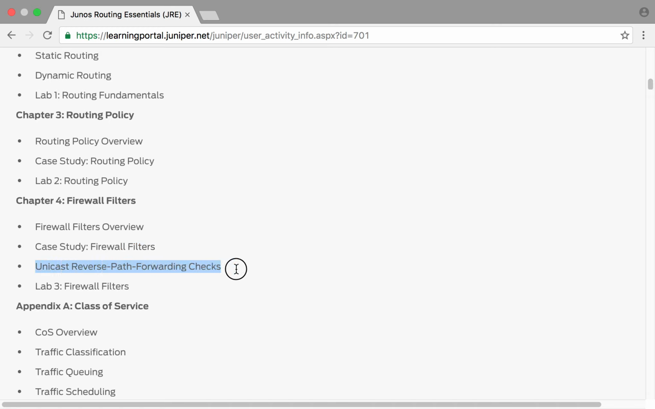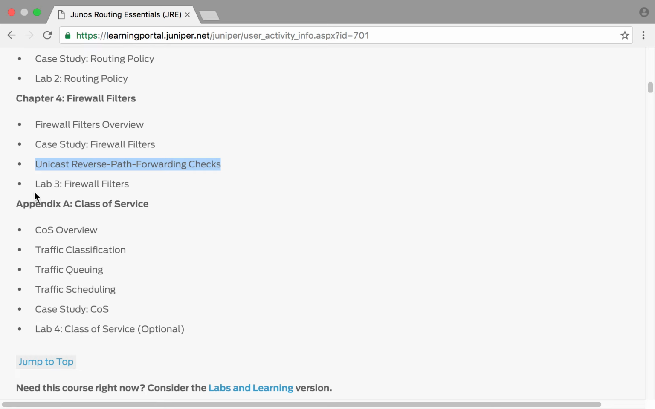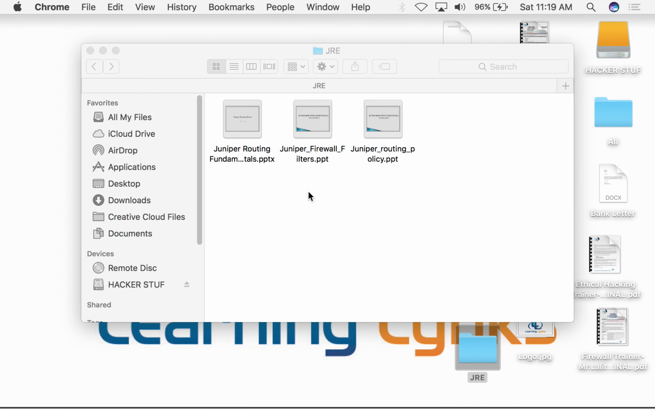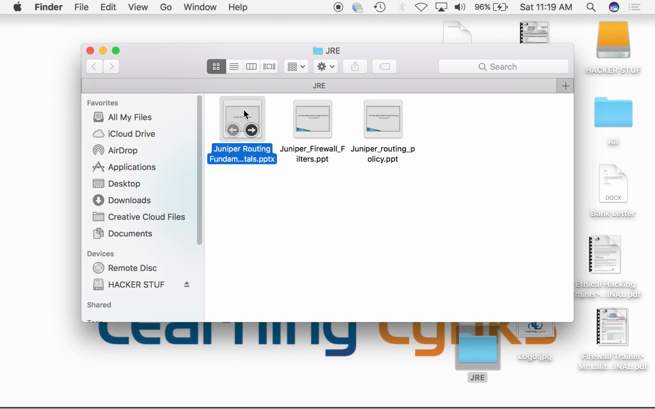Then unicast reverse path forwarding, RPF, which we say in our other firewalls. In Checkpoint we say anti-spoofing. In Fortinet we say RPF, in Cisco we say RPF. Here we'll call it URPF, unicast reverse path forwarding. Firewall filters lab we are going to do. This is an appendix chapter, which is your QoS, how to give priority to your traffic. So let's go and do this Juniper routing fundamentals.